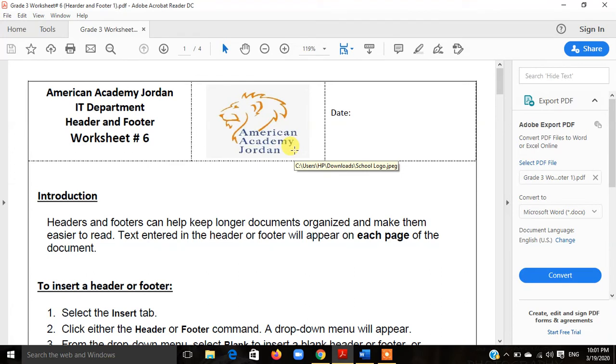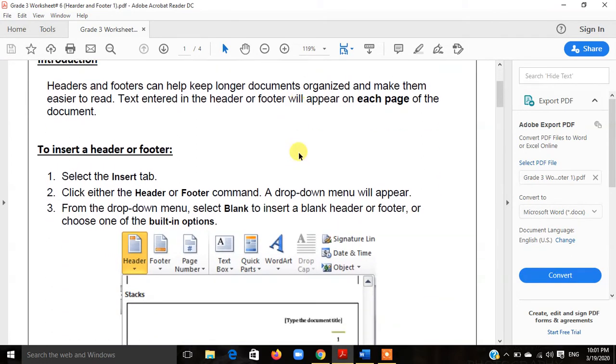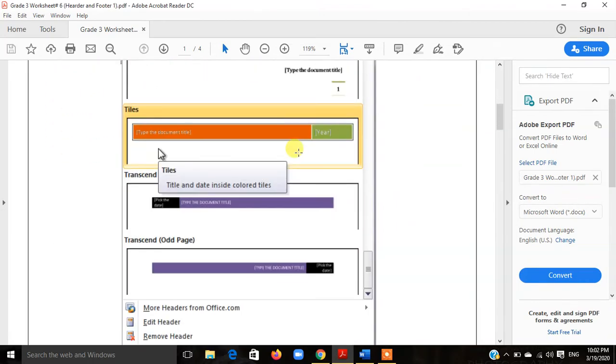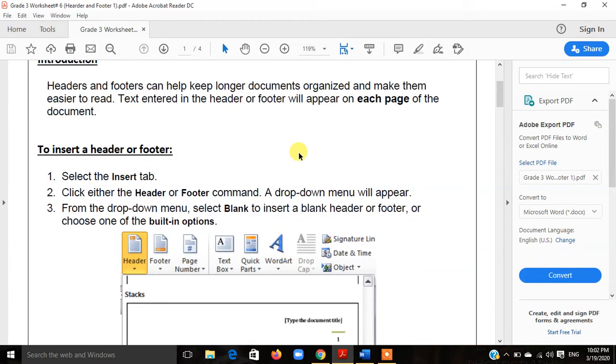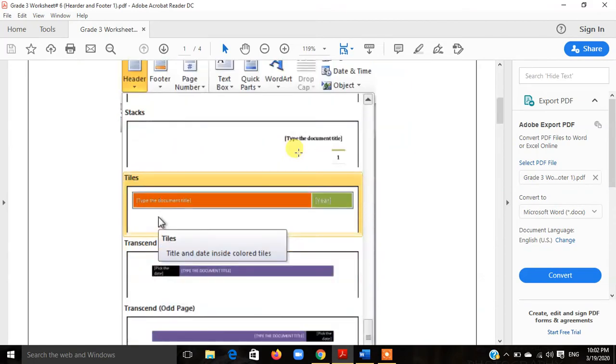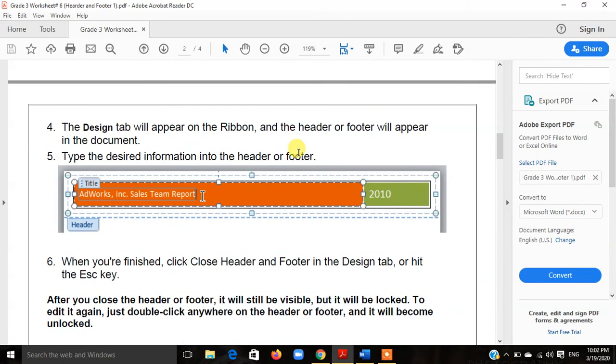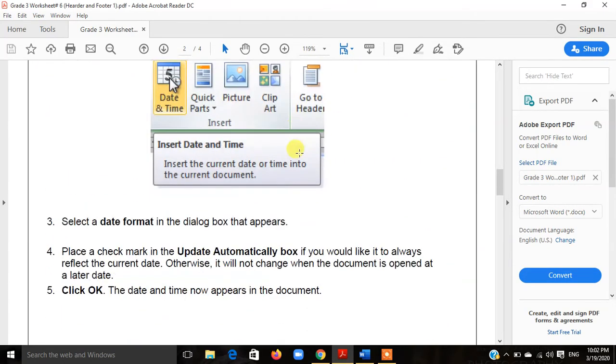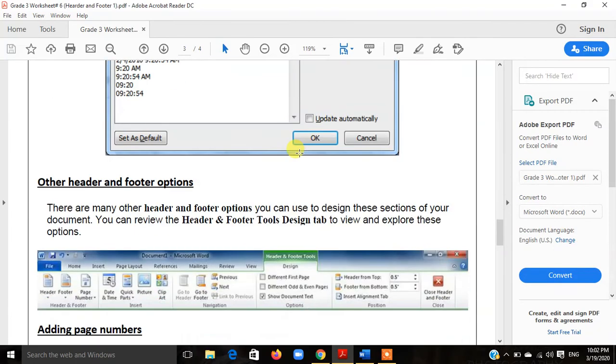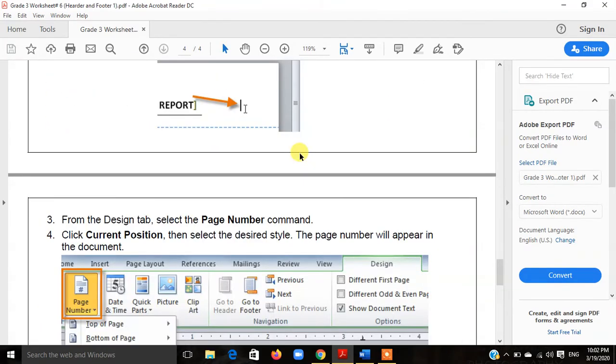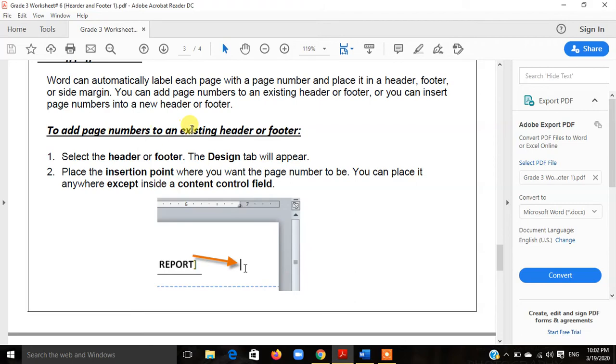If you don't have your booklet, I'm going to attach this worksheet into P12 along with the video I'm recording now. Today we talked about how to insert header and footer. I want you to practice how to insert a header and footer. And I'm going to add now how to insert a page number, which is to add page numbering.